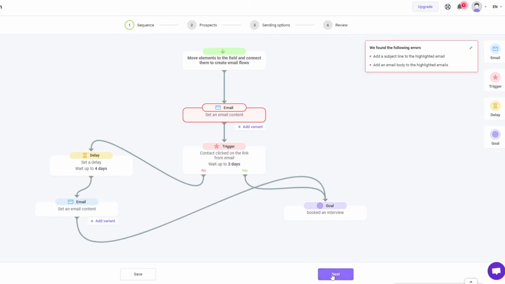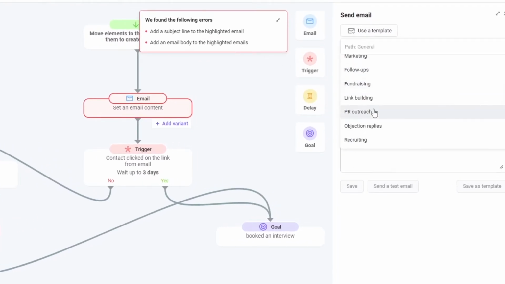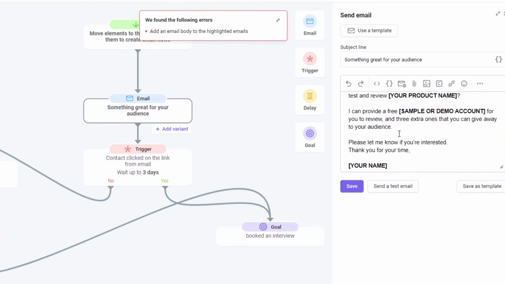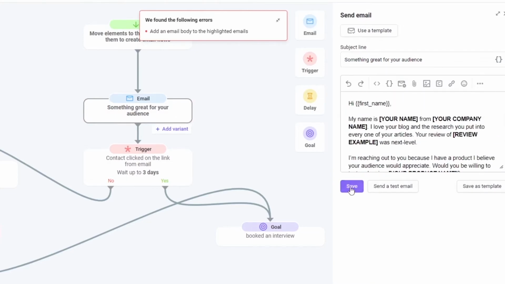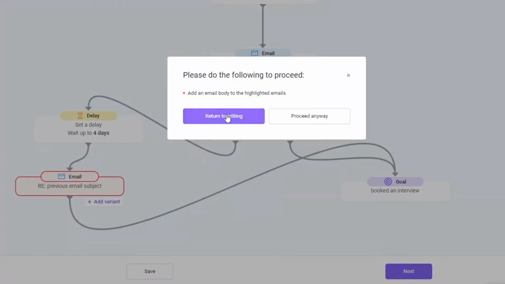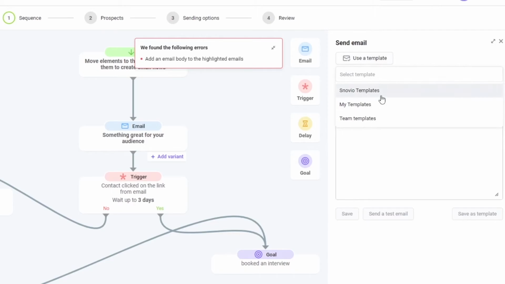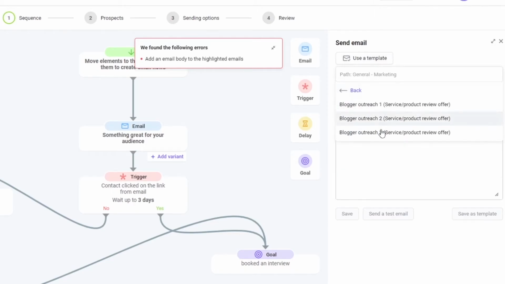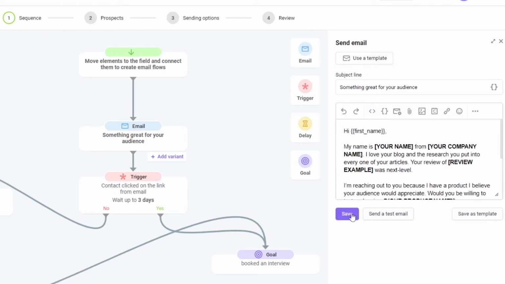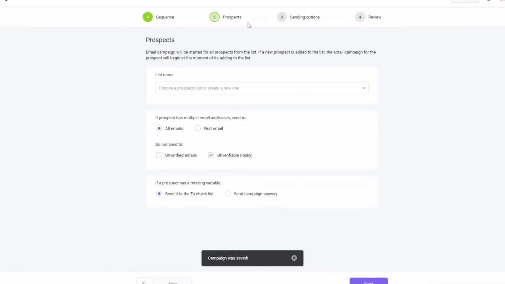And once you've done that, just simply click on next. And over here you have to use a template, and just simply choose the template that you want. Let's go with marketing service over here. Yeah, I think that looks good. Simply click on save. Once that is done, just simply click on next. Add an email body. Okay, so we have to add an email over here. So let me just go ahead and add the email as well. Marketing service, save. And once that is done, simply click on next, and that is done.